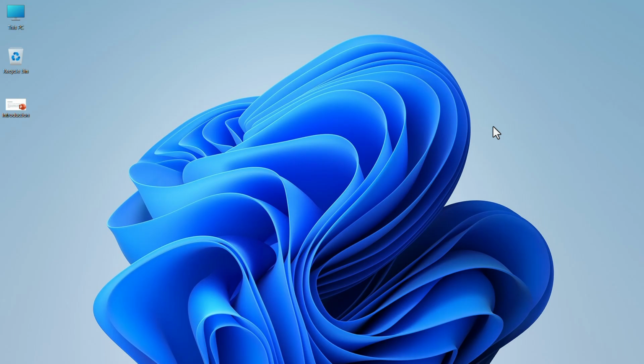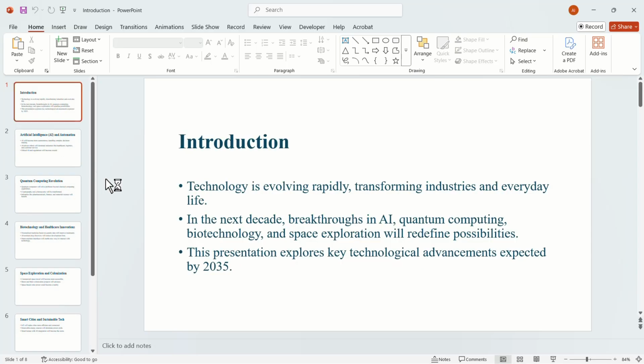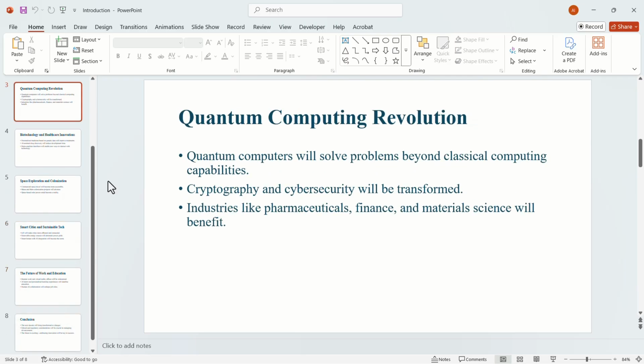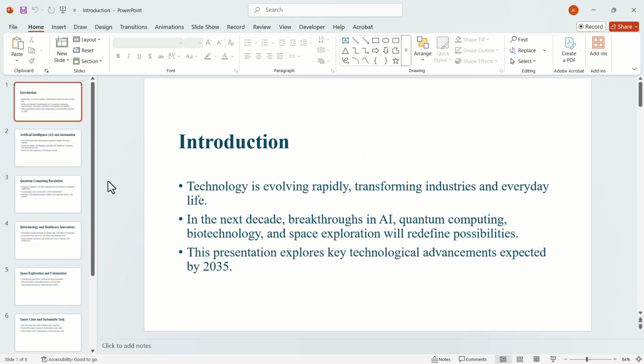In this video, I'm going to show you how to add the same text or pictures to all slides in watermark style and logo style in Microsoft PowerPoint. Let's open a PowerPoint presentation. This is a presentation slide that I have taken as an example. Suppose you need to add some text or a logo to this presentation slide.